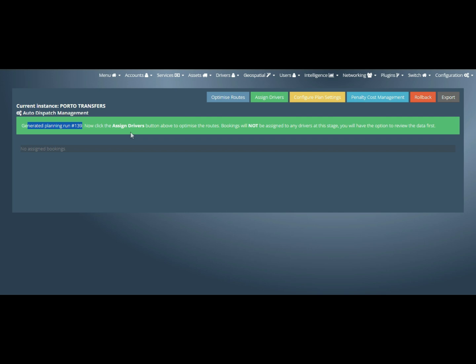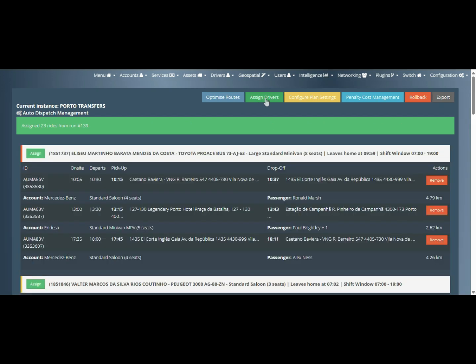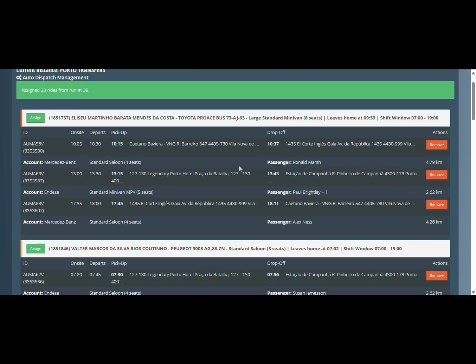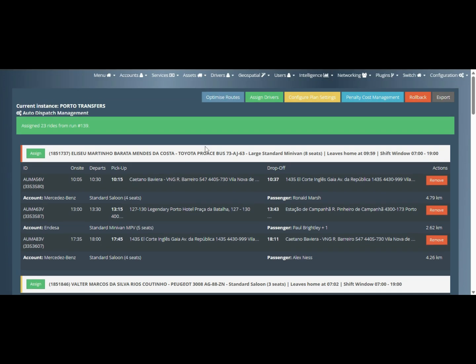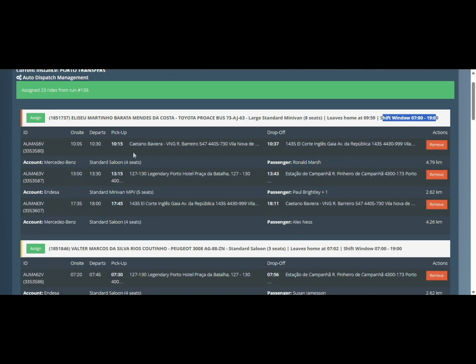So here we have plan number 139, and it's just telling us that we need to click the Assign Drivers button, and that bookings will not be assigned to the drivers at this stage. By clicking the button, it's going to send the information off to Google, who are going to return the results, and they will display on this page. So just click that. And now you can see we have our drivers assigned. So we have the driver's name, the vehicle that he's driving, and the type of vehicle, what time he's leaving home according to Google, and his shift window.